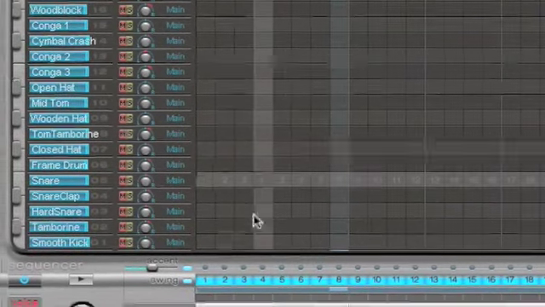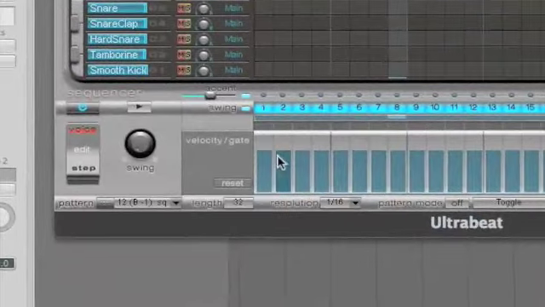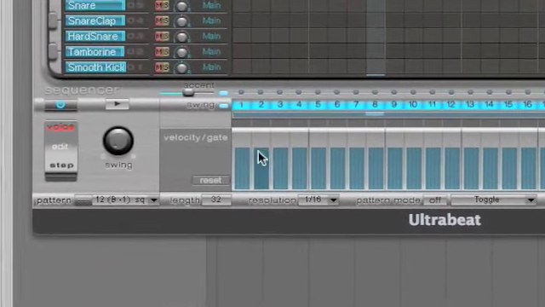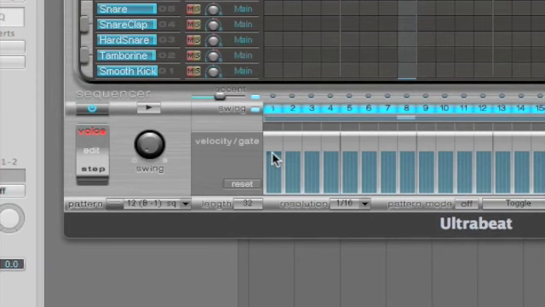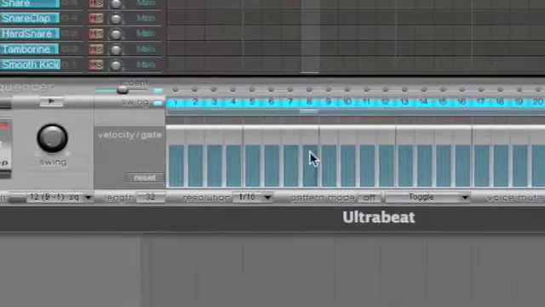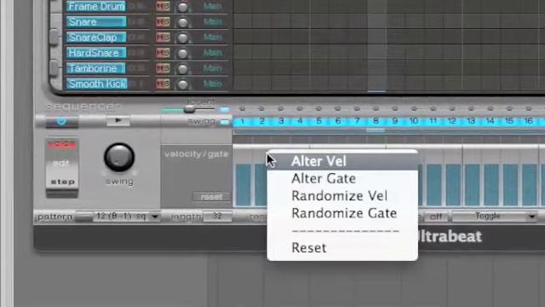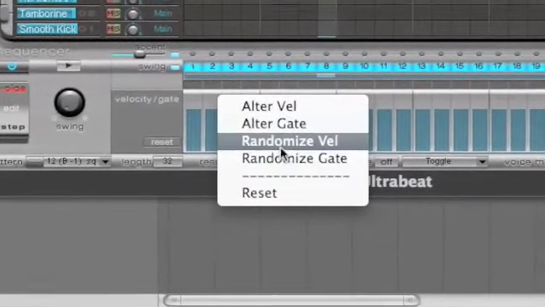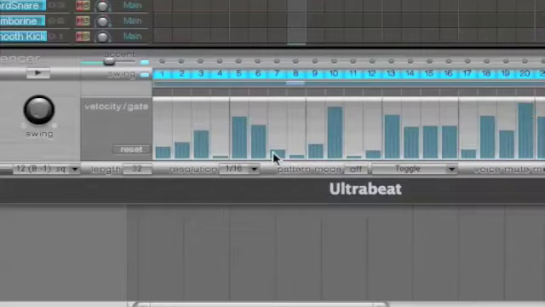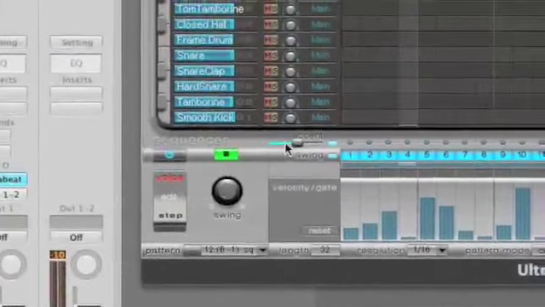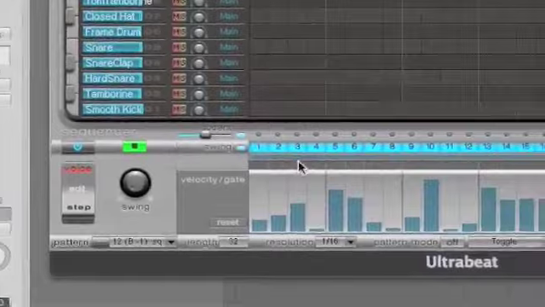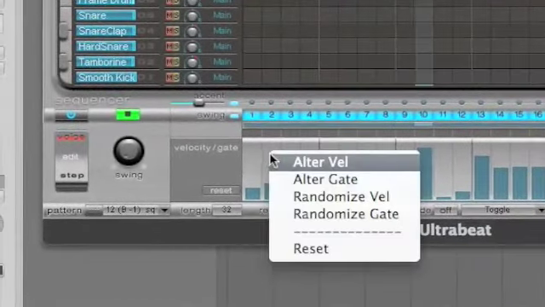And what we could do is come down here and change the volume and the gate of each individual hit. So the volume is how loud it is, obviously. And the gate is how long or how short the note is. And we could randomize all of those. We could just go around and tweak them, or we can use the right click option and do things such as randomize velocity. We could also randomize the gate as well.